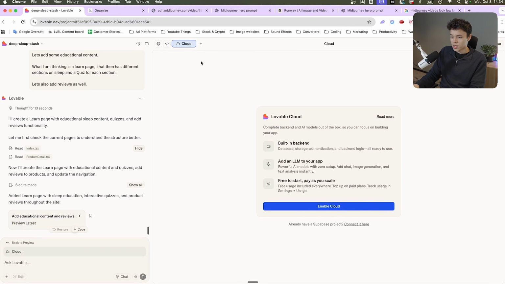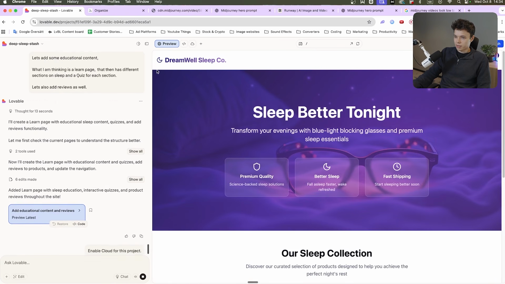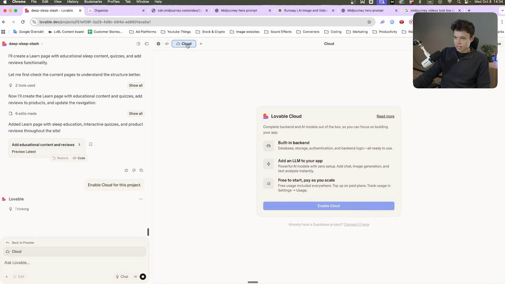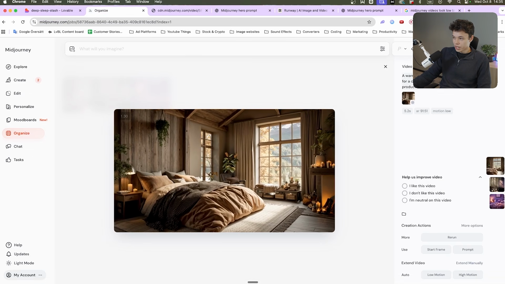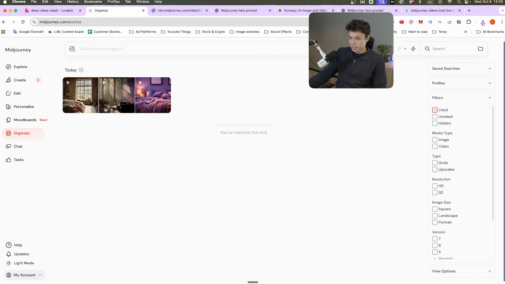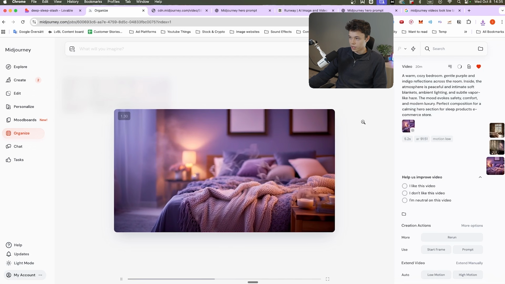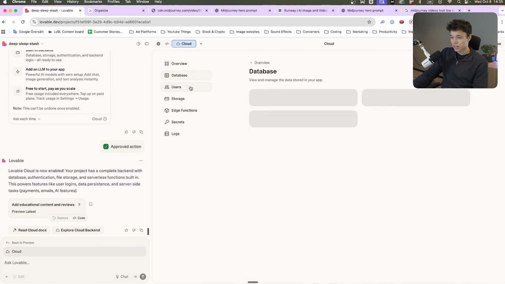So what I'm going to do is I'm going to open up Cloud. I'm going to press on Enable Cloud. And that's going to create this backend for us. So, let's just wait for this to load. Let's allow this. So while this is loading, I'm just going to go ahead and download all of these videos. I'm going to download this video. I'm going to download this video. Then I'm going to download this video. Then I'm going to open up this folder. Okay, there we go. And now Cloud should be enabled.